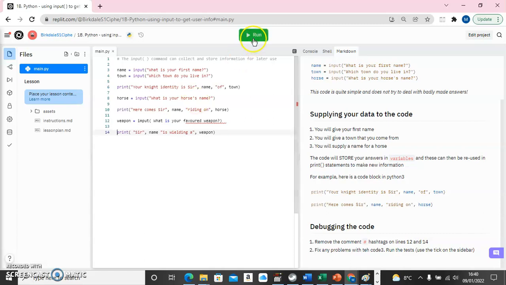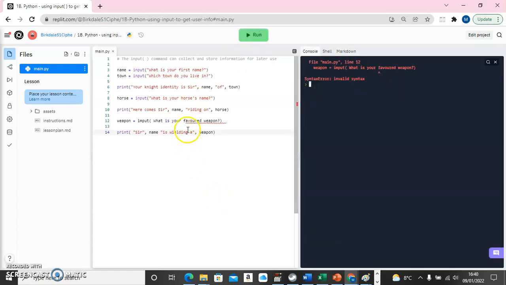Okay. If I try to run this code, and we know there's going to be problems because of this red underlining, it says there's an invalid syntax at line 12. What is your favoured weapon? It thinks the favoured is where the problem starts.